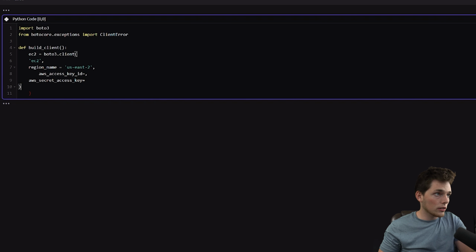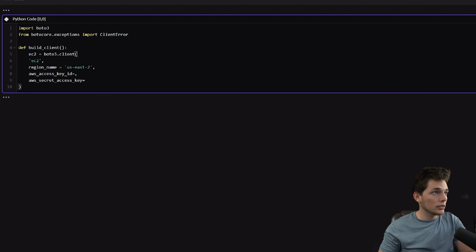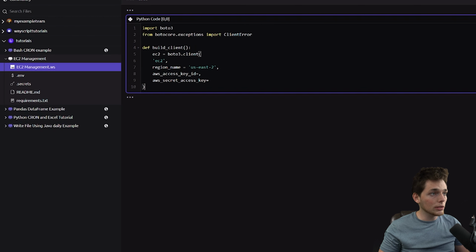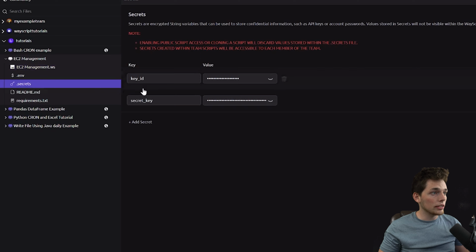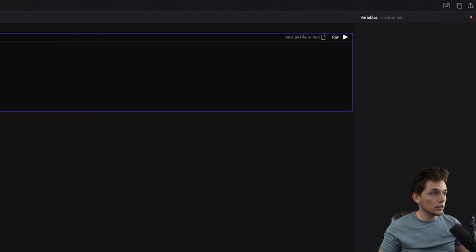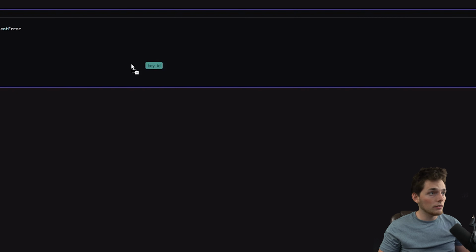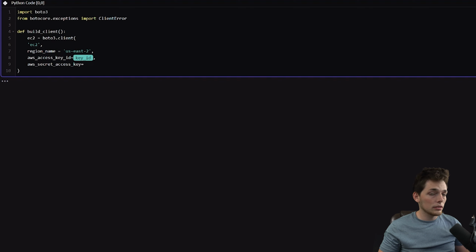These are the credentials that we can get from the IAM user management on AWS. And what we want to do with these is use the WayScript secrets manager. So we can go over here to secrets and then create two secrets of key ID and secret key. These are the values from the IAM access. And what I'll do is go back over and drag these environment variables in. So we have a key ID and then a secret key.